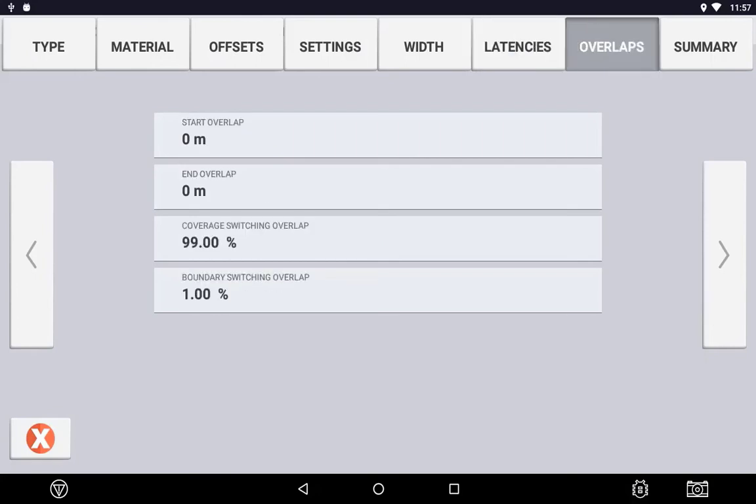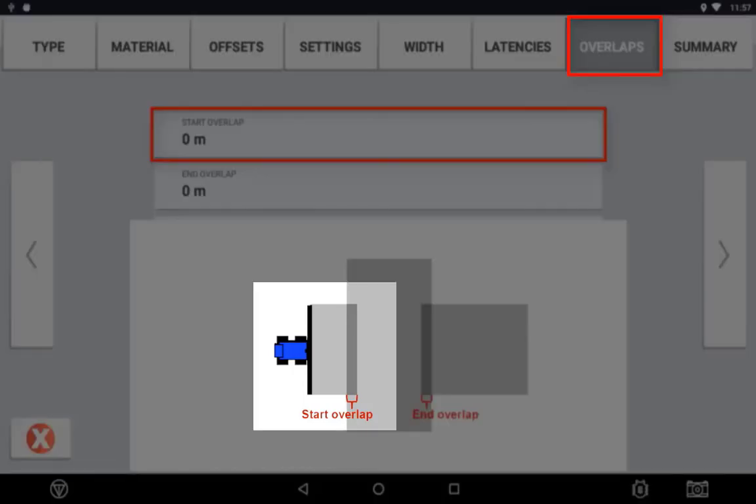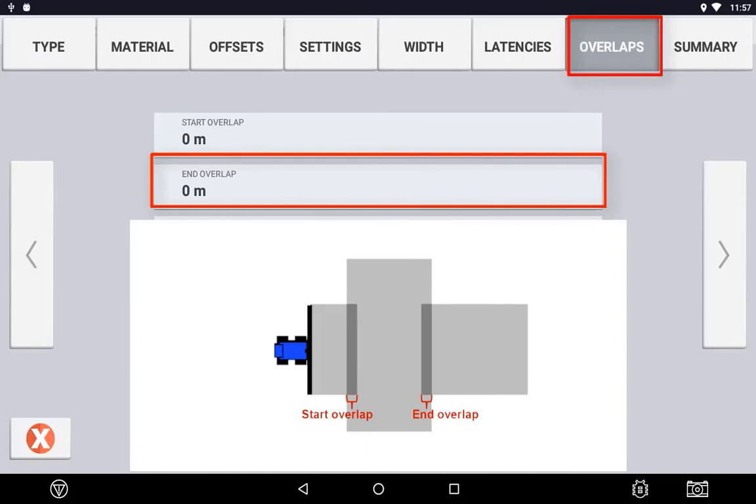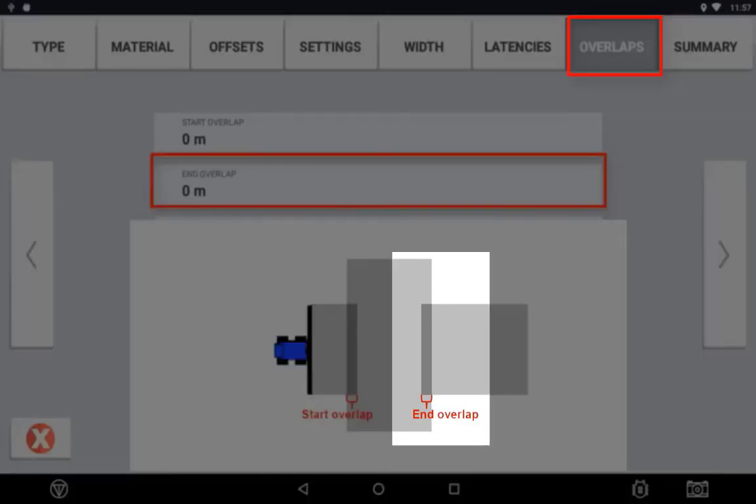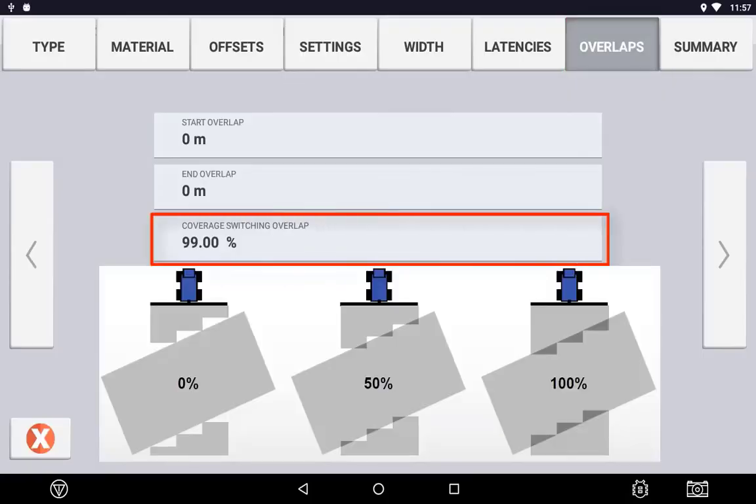This is where we can configure intentional overlap in relation to our section switching. Start overlap is referring to the application being turned on before exiting an applied area. End overlap is referring to the distance it will stay on into a sown area or a sprayed area before switching off. Coverage switching overlap is referring to the application overlap.